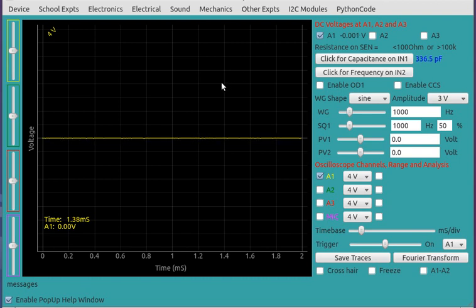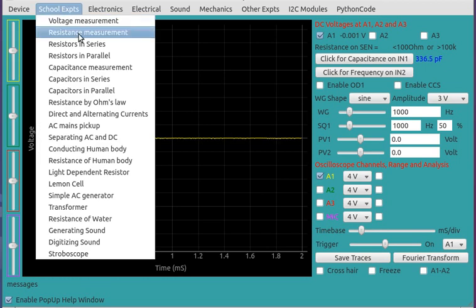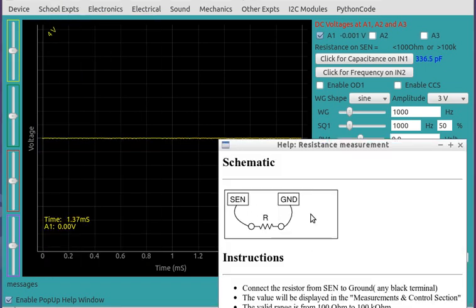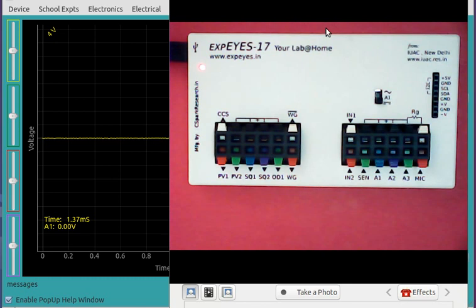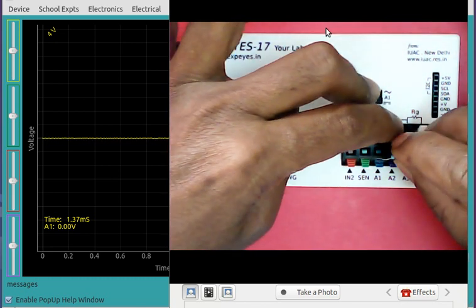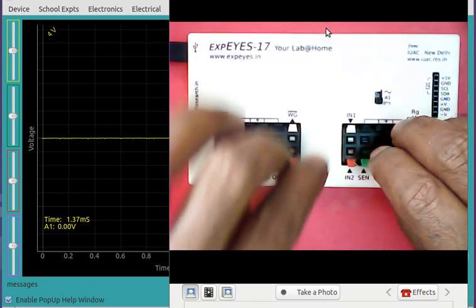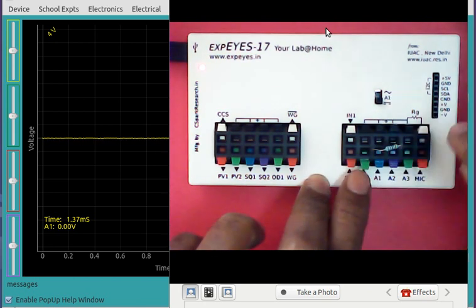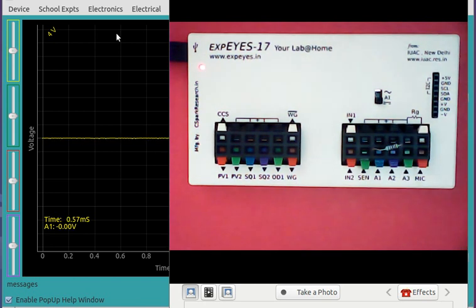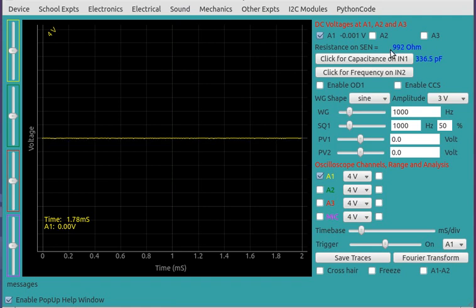So we have made use of two features, and now let us go back to measuring resistance. You have to connect between the sensor input and ground. So let us do that. Again, have a look at this, so between ground and the sen input we connected a resistance. Come back to it. It says it is 992 ohms. It is reading it already here.